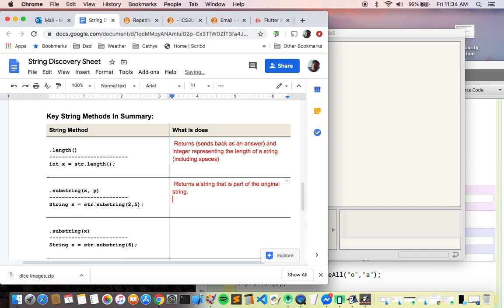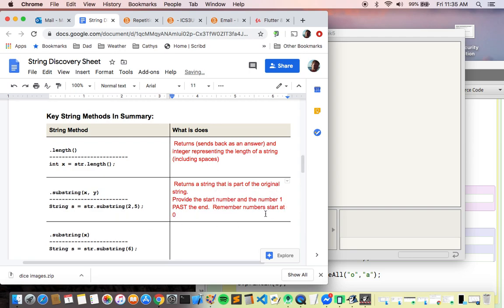But we also have to provide the start number and the number 1 past the end. Okay, so remember this is going to give me back 2, 3, 4, but not 5. Also, remember numbers start at 0. Remember numbers start at 0. So the location number starts at 0.